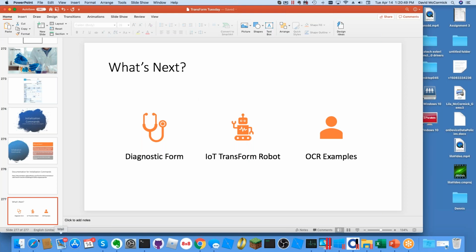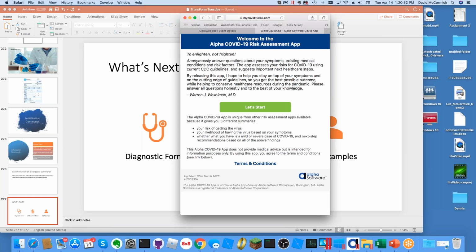Let me pop over here to Safari. I think most of you on the call are familiar with our COVID-19 risk assessment app that we released a couple weeks ago. If you want it, all you have to do is go to mycovid19risk.com. It's really just a web application that has been mobile optimized, so it looks good on screens as small as the old iPhone 4. We didn't go any smaller. It looks good on web.